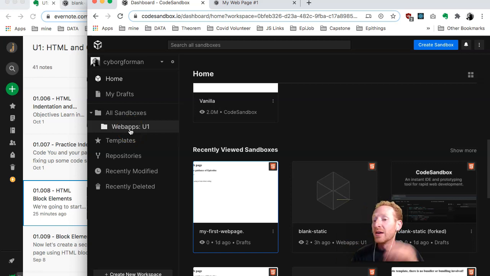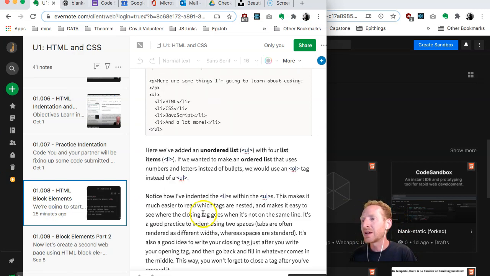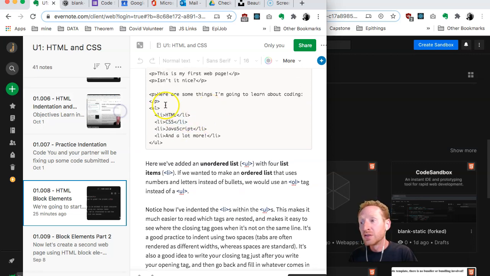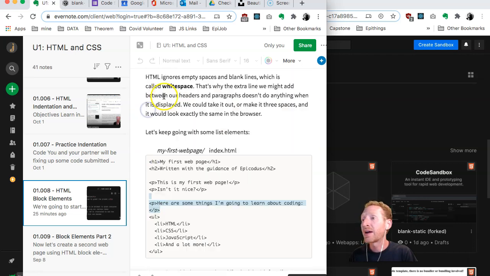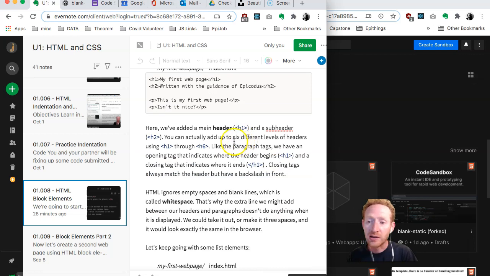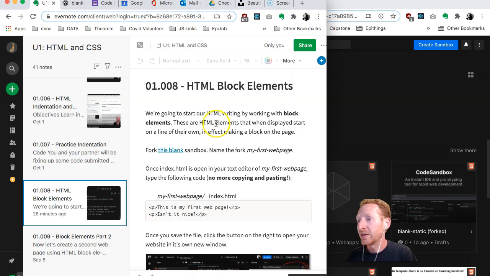All right, guys and gals and everyone else, thank you so much for being here with me. We covered HTML block elements. Again, those are just things that take up a full line of your code. List items, unordered lists, ordered lists, paragraphs, all the H's, all the headers, all the greats. White space doesn't matter. You did great. Happy coding.